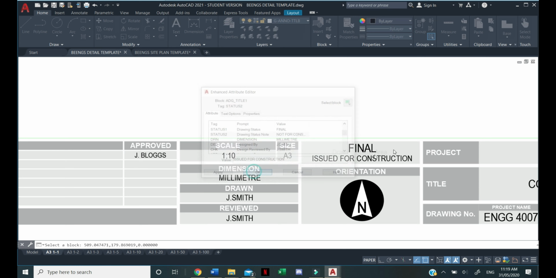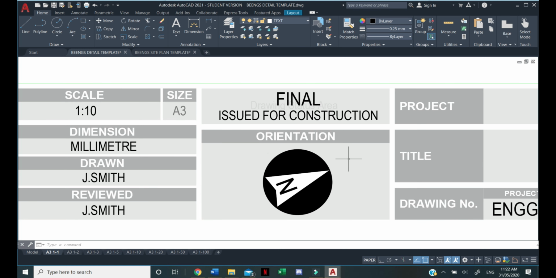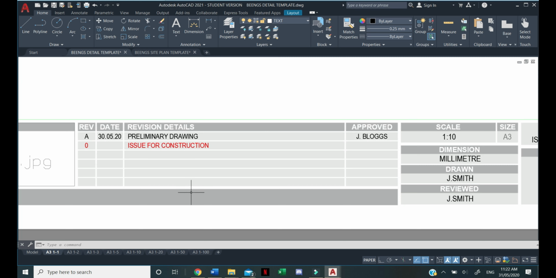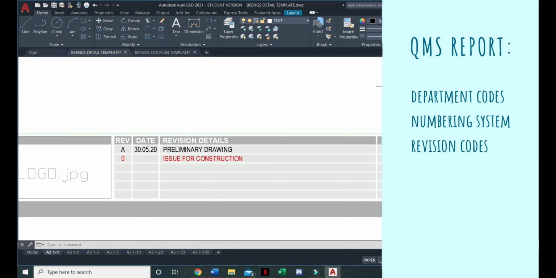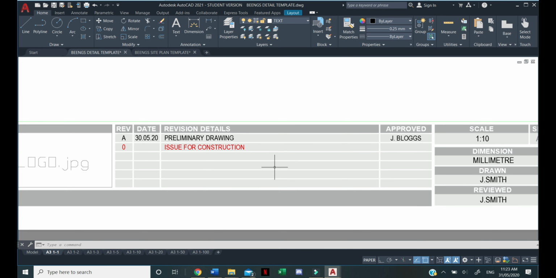And OK again. If you are doing a site plan drawing or a plan view drawing of an object, you'll know their orientation in the viewport. So by simply clicking on the north arrow, left clicking once on the circle above, you'll be able to rotate this to where the orientation is appropriate. So for example here. The title block can either be done at the start or end of your drawing, just making sure you're updating these revision details as you go. The department codes, numbering system and revision codes will all be available in the QMS report outside of this video. And there you have it, your BEENGS title block is now completed.